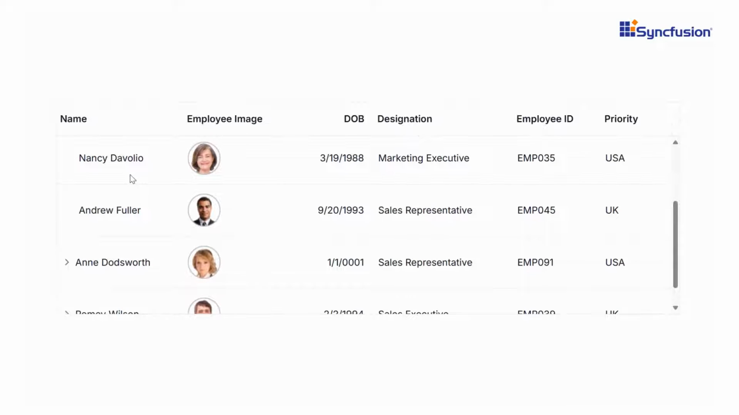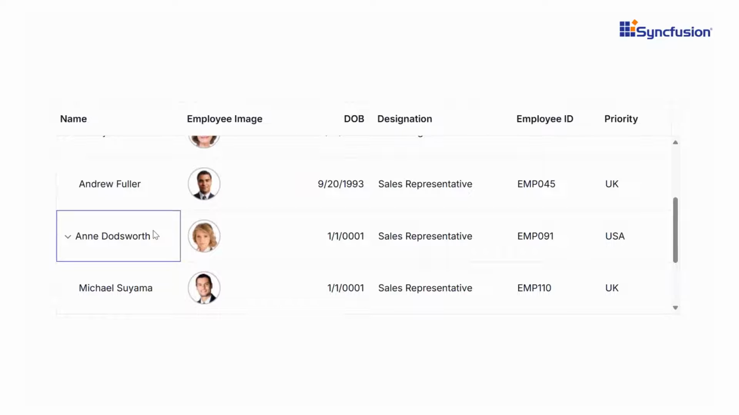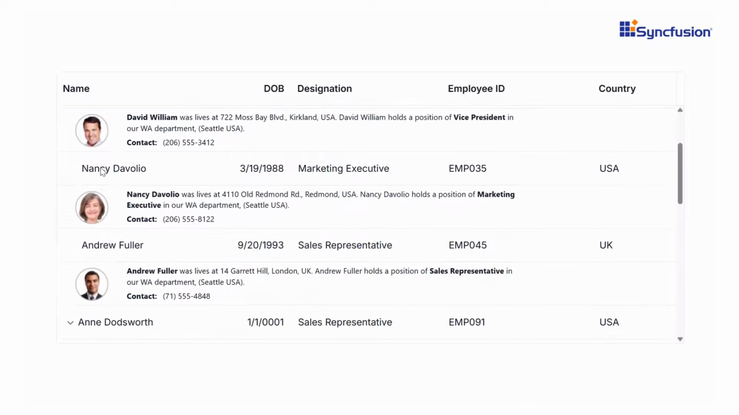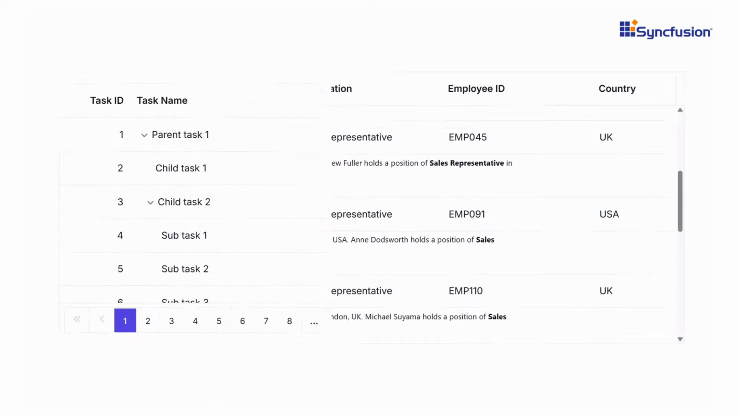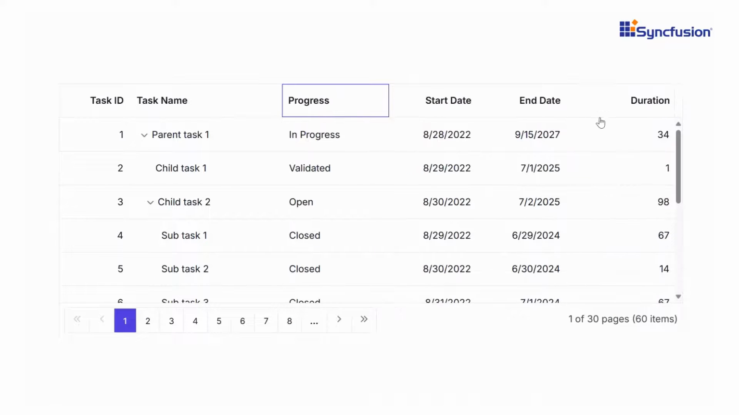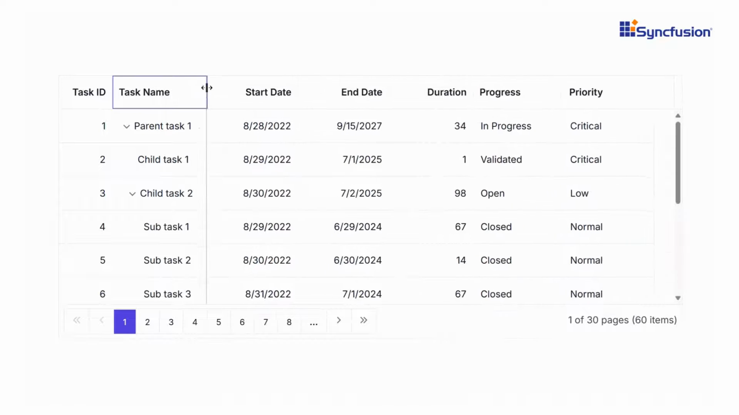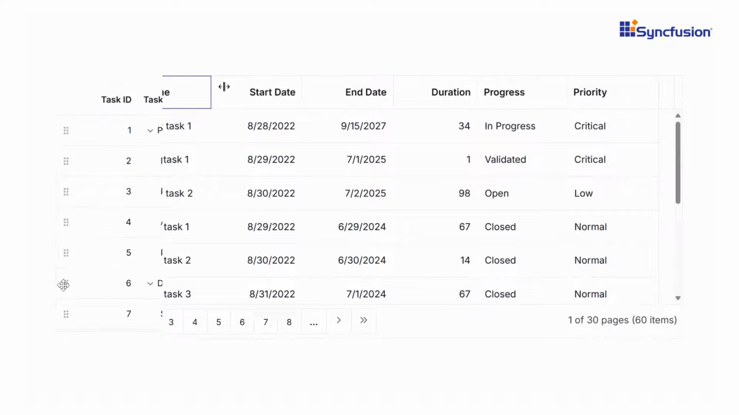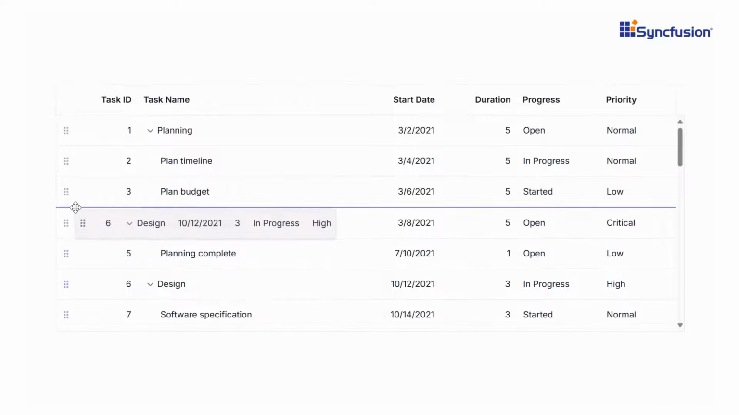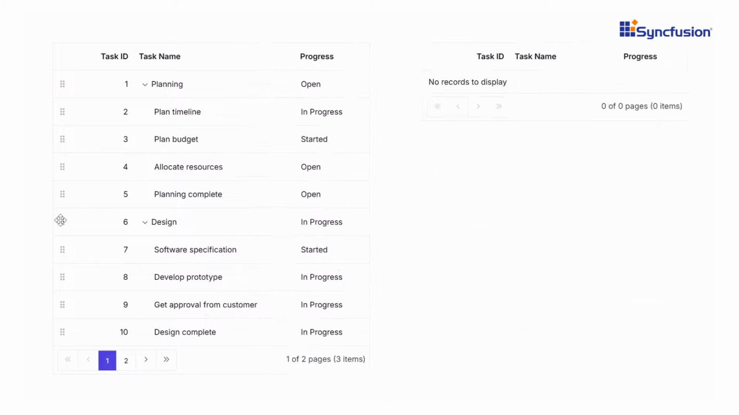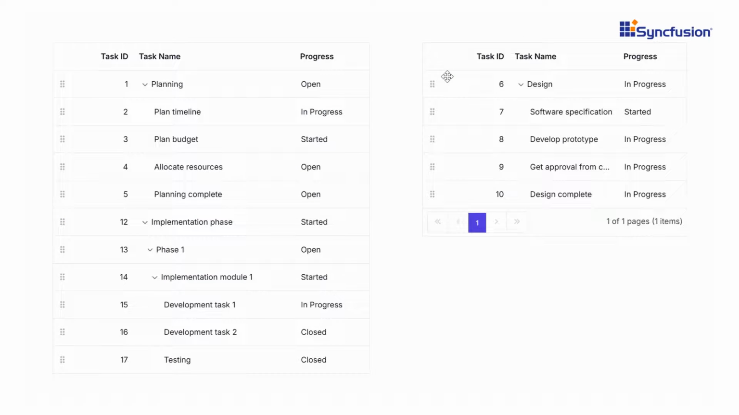Column templates let you add buttons, images, or any custom content, and detail templates allow expanding rows dynamically to display additional data. Rearranging data is effortless with drag and drop support. Easily reorder columns, resize them for a perfect fit. Drag rows to rearrange them within the grid. Or move records between different tree grids, all with simple drag and drop actions.